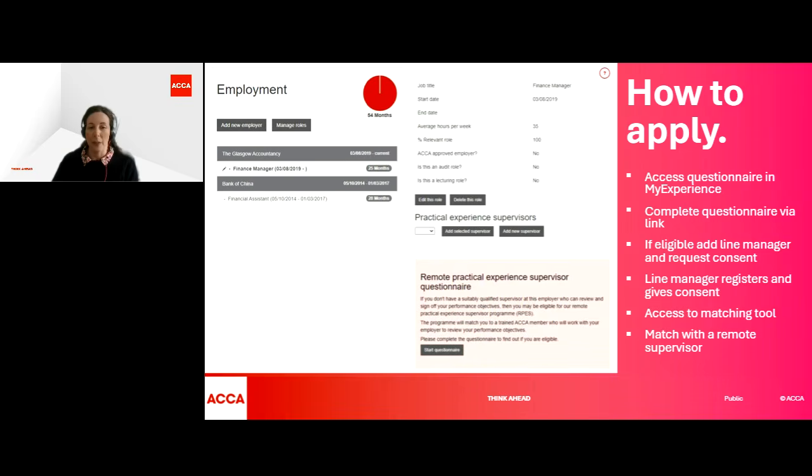You'll then be asked a series of questions to assess if you meet the criteria, and if you do meet the criteria, then the next step of the registration process is to add your line manager to the recording tool, and they'll be asked to give their consent for the programme when they register in the tool as your line manager. If your line manager is already registered in the recording tool, then you don't need to register them again. Instead, they can log into their supervisor dashboard and confirm their consent. Once they have registered and given their consent, then you'll be granted access to the matching tool to find a remote supervisor.